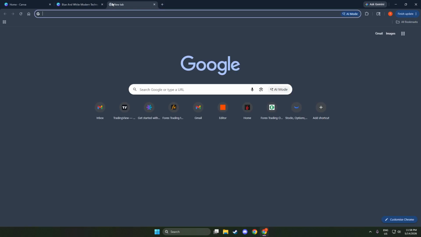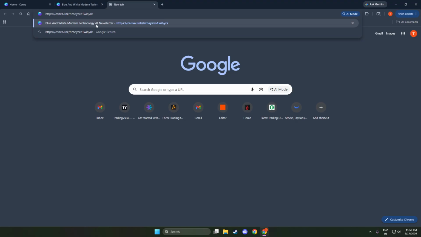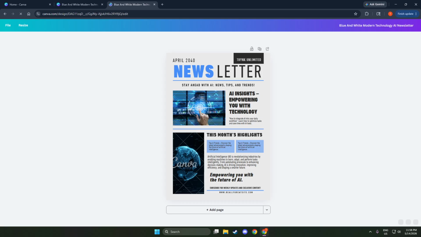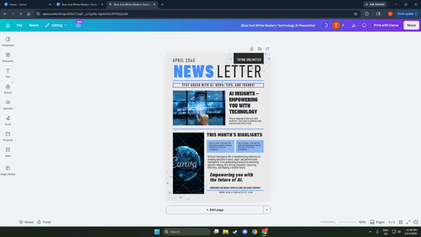Quick recap. Open your design, click Share in the top right, change access from restricted to anyone with the link, set the permission to Can Edit, and then copy the link. For best results, share this only with people you trust and consider duplicating your design beforehand if you want a backup.